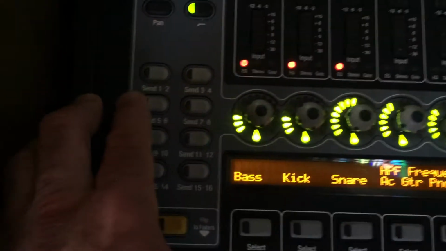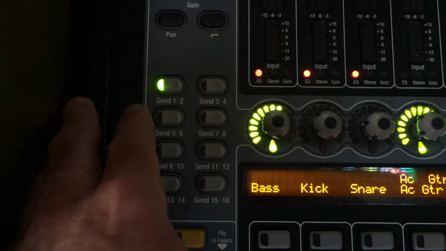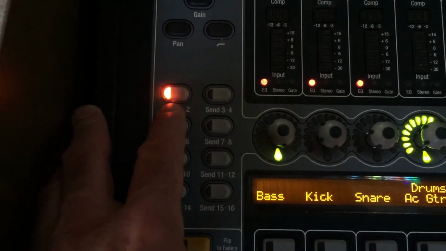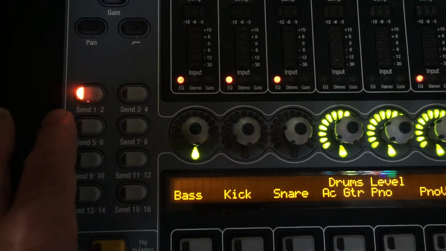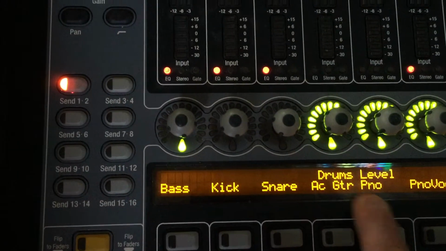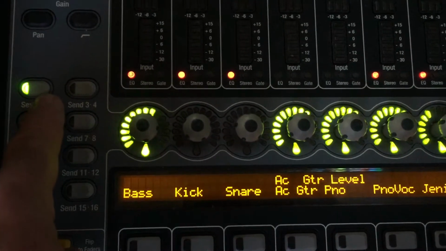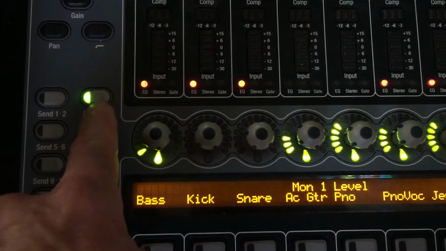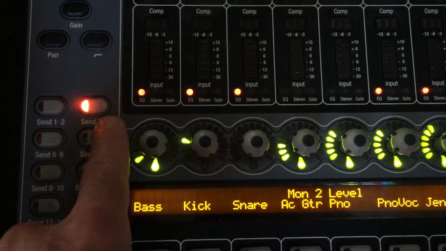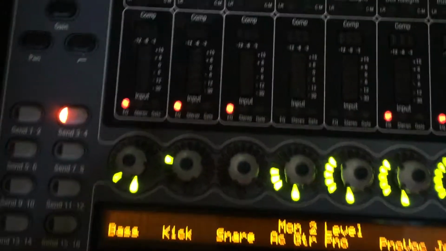Straightforward. Now the sends, this is a toggle situation. Send 1 is green, send 2 is kind of orange. And the way you know which is which, you just kind of have to look down here. It'll tell you what you've selected. So 1 is acoustic guitar, push it again, drums, push 3, monitor 1 level, 4, monitor 2 level, and so on down the path.